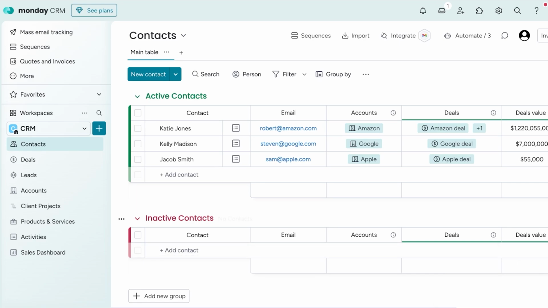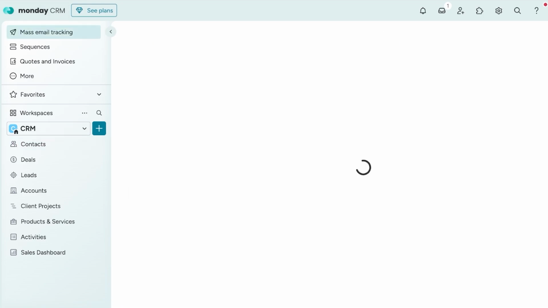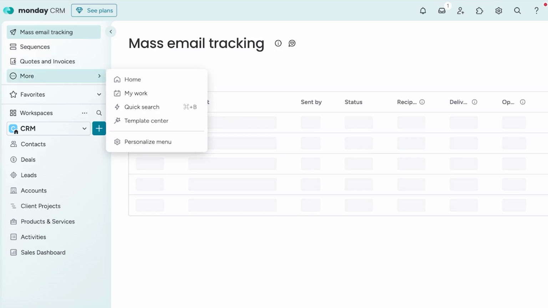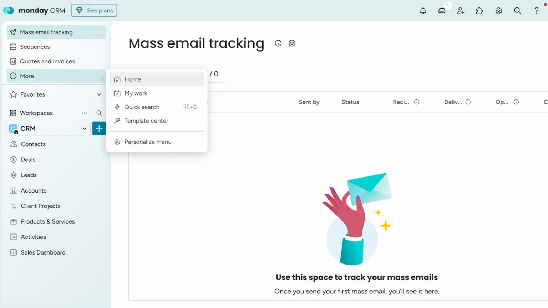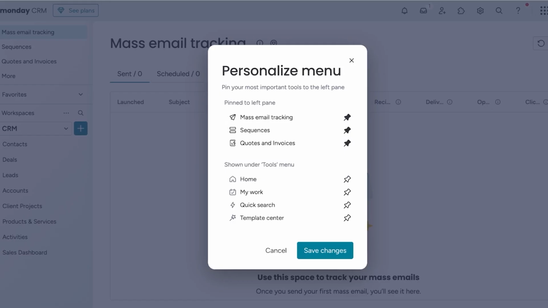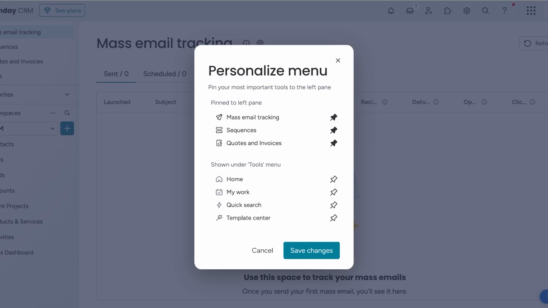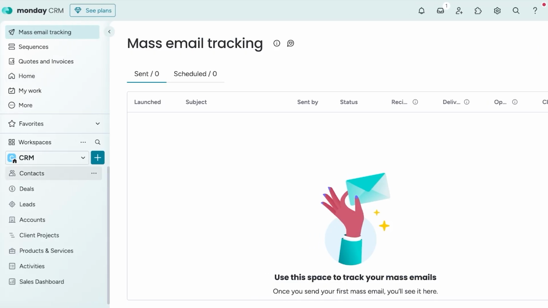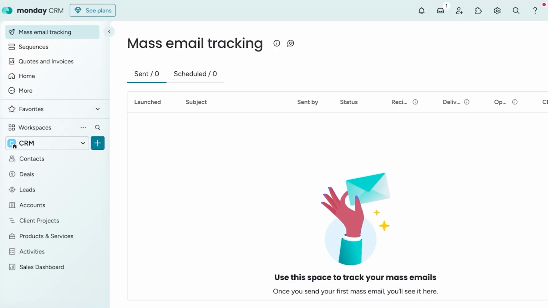You will see on your top left, you have your mass email tracking, sequences, quotes and invoices, and more. Now in that, you have your home section. You can click on personalize menu to personalize your menu. I'm going to add everything other than template centers and quick search to my basic menu. Then you have your favorites tab. And below that, you have your workspace.